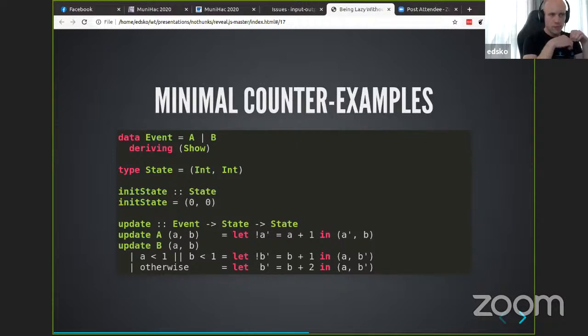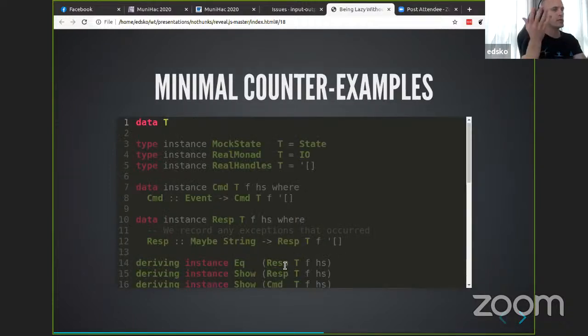So a minimal counterexample here would be, well, we need both A and B to reach 1. So we want to see an A event and then a B event, and then we need to reach this case. So we then need another B event. And indeed, if we plug this into, say, for example, QuickCheck state machine, I won't show all the details here. This is not a talk on testing.